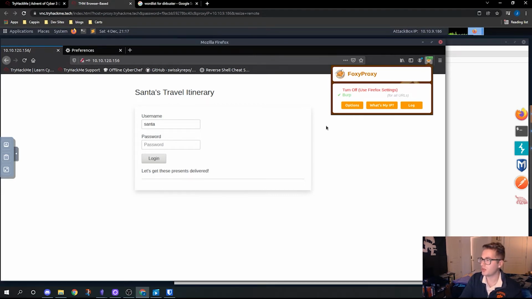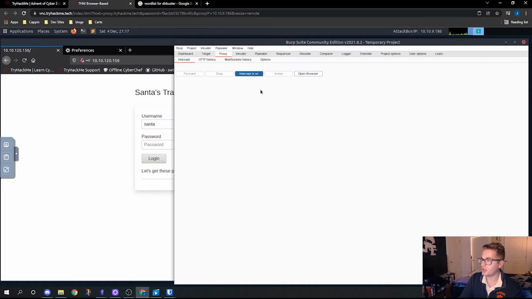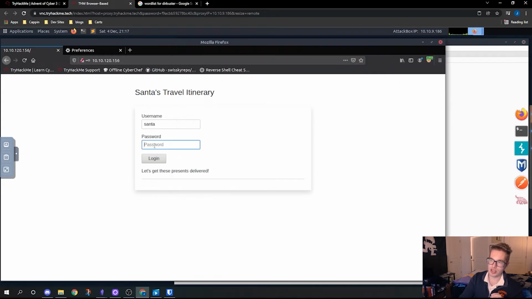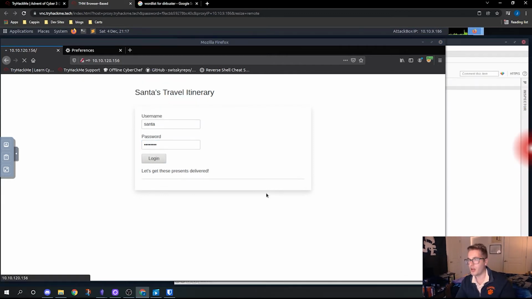Sweet, it's great. We're documenting traffic. So what does this mean? Intercept is on. You're like, okay, I'm intercepting traffic. So what does that look like? Well, if I type in a password, I'm just going to say password. It might be password, that's a good first guess. I click login here. You'll notice that it's loading in the top corner. It's going to be forever loading. It's never going to load.